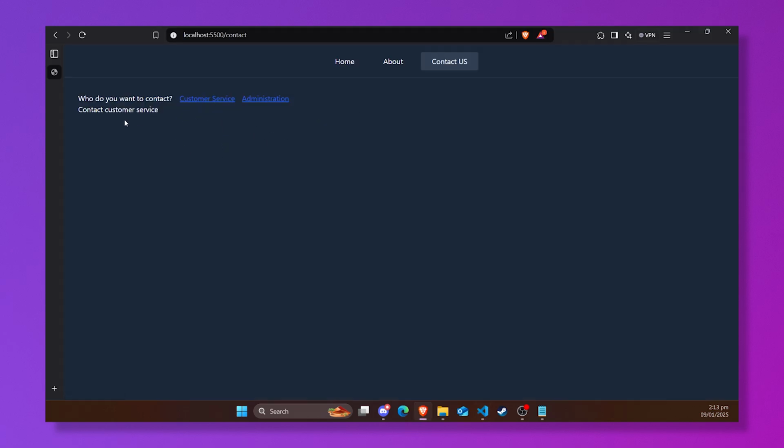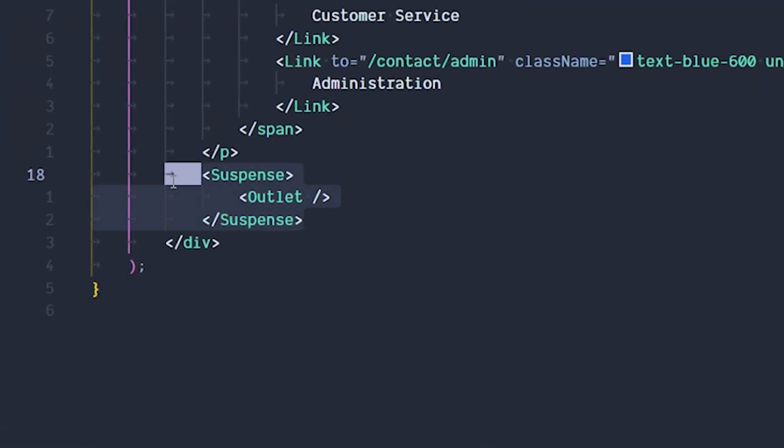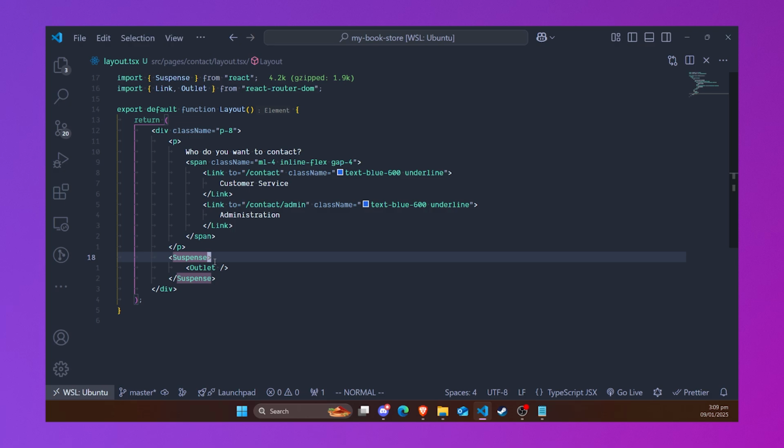We check the application. At the customer service, we have the contact customer service. At the administration, you can have the admin page as well. When you're creating a layout file, it is important to add this piece of code to the layout. What this will do is render the children, or the routes nested within that layout.